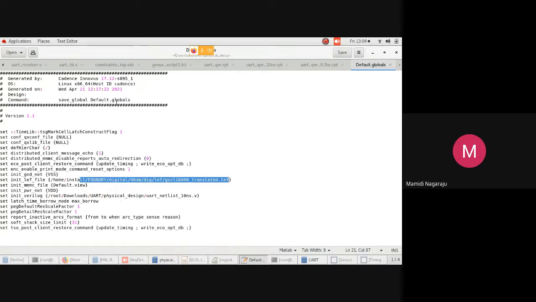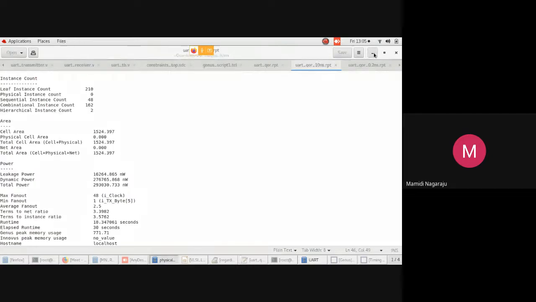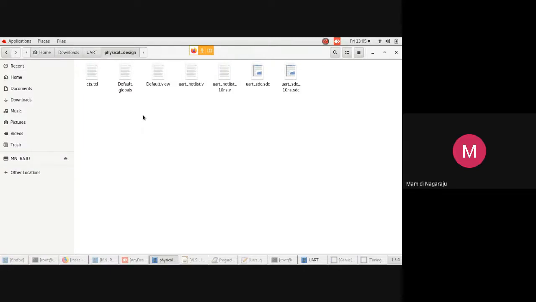So these two files, your counter program might also have these two files. So you only need to edit the LEF file location and the RTL Verilog netlist file location. These two things only you need to change in the default globals. Remaining things are the same. So once you're done with these two things, this 1 to 4 is ready, then you can click.